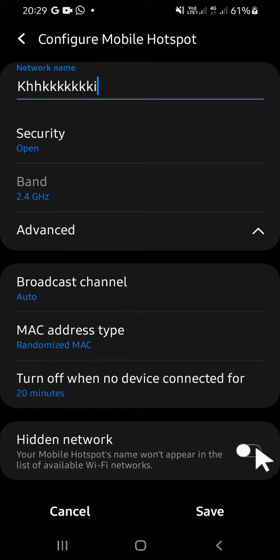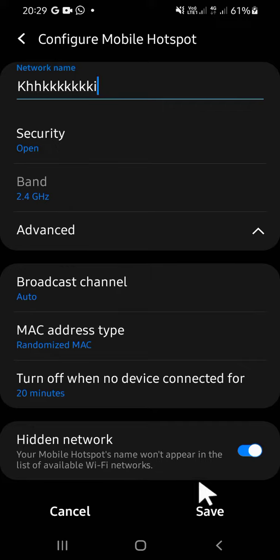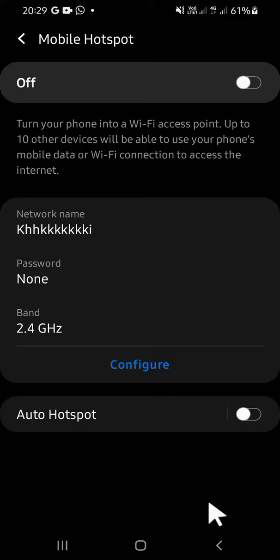Tap on this toggle button, and now as you can see, your mobile hotspot name will no longer appear in the list of available Wi-Fi networks, and you're going to save the setting. Tap on the save button, and now the setting has been saved, and that's how we can hide our Android hotspot from the list of available networks.